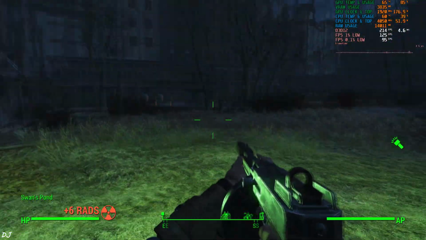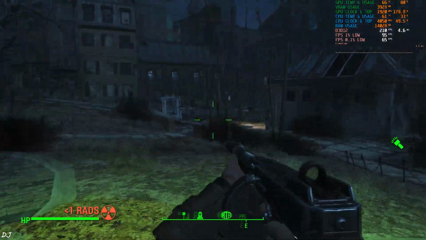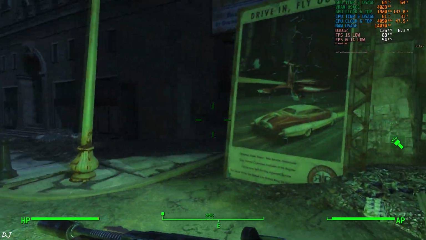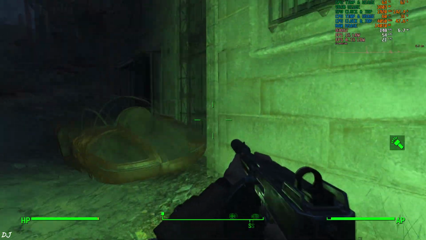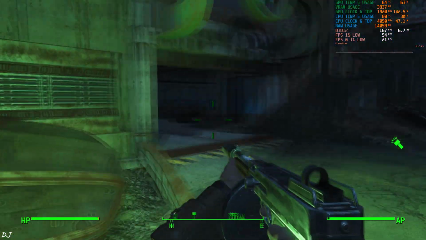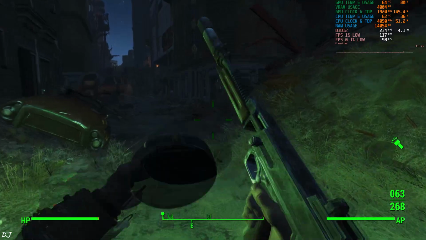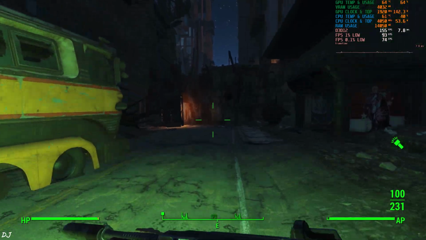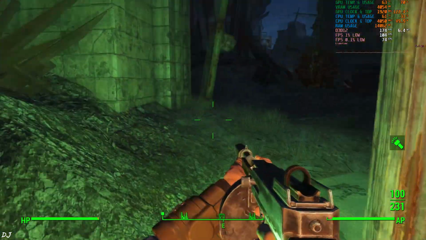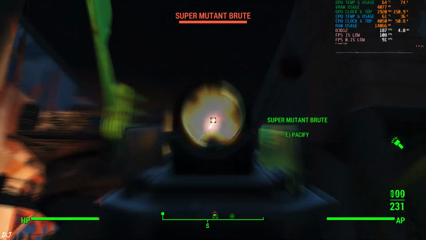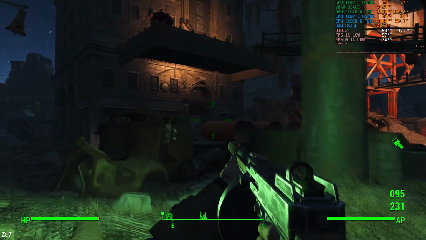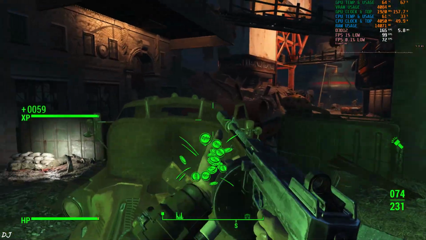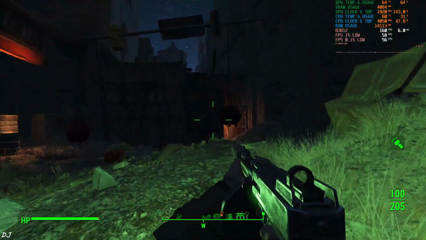I really hope Bethesda does not update this game. I can hear a helicopter. I'm looking for some mutants. Go this way. Mongrel. Gunshots in the background. Found some mutants. Cleared the area.